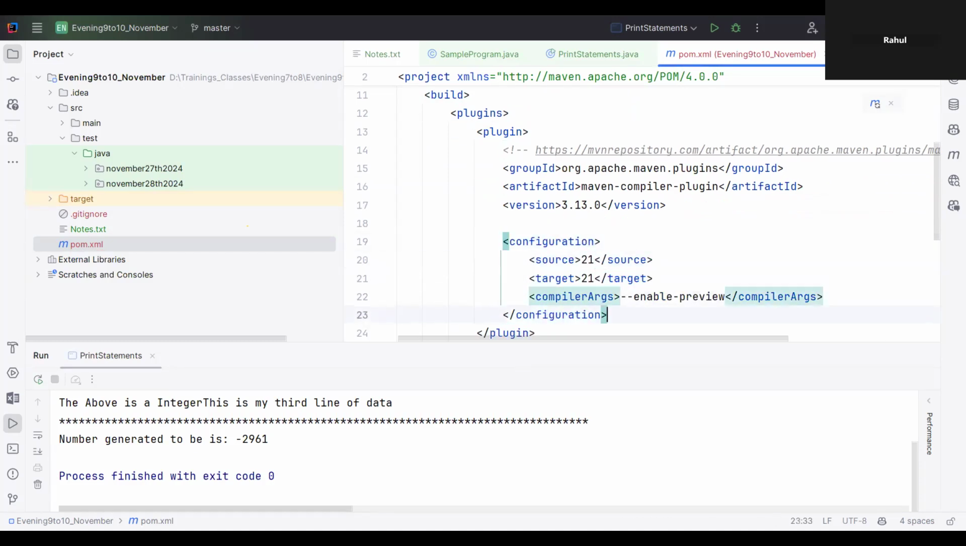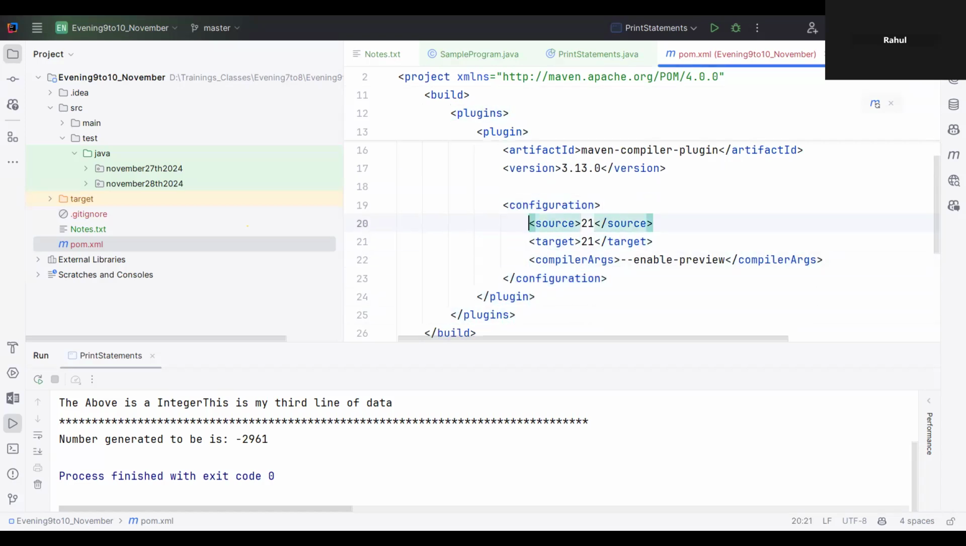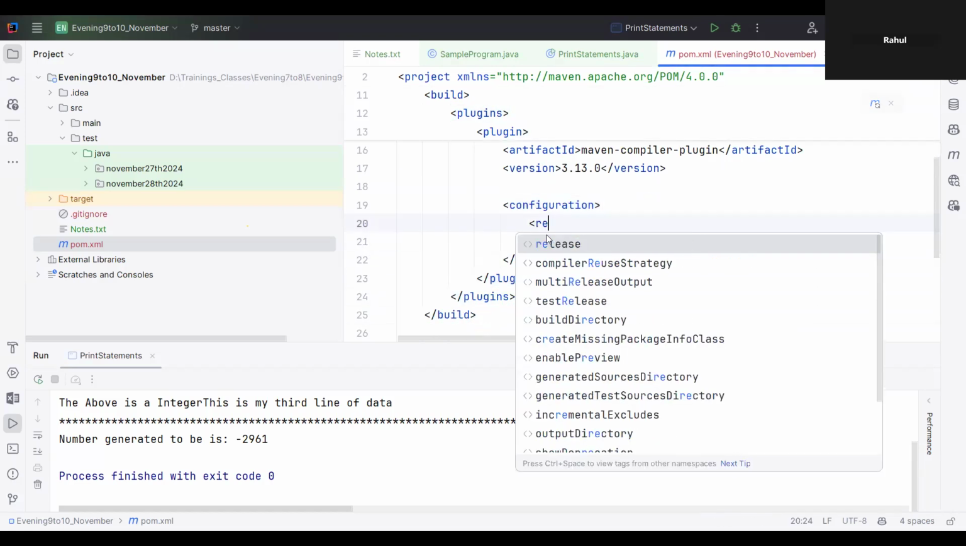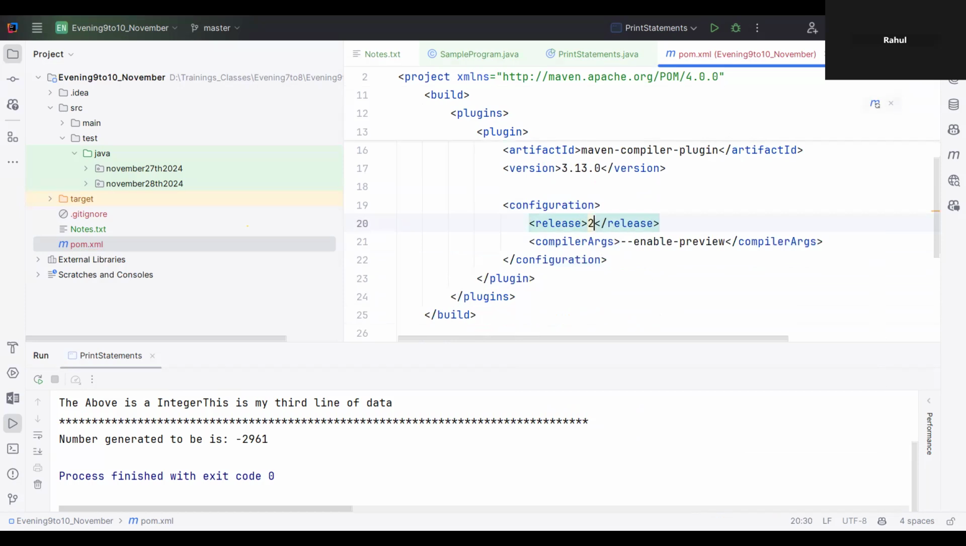Just don't try to understand, don't try to visualize what is happening here. I'm just trying to enable some preview features of JDK 21 here. You can see, Naveen, that is what I'm telling you. From JDK 19 onwards, the preview features are supported by IntelliJ only. You can try doing the same thing in Eclipse and see for yourself.